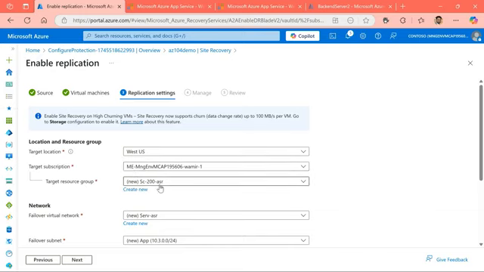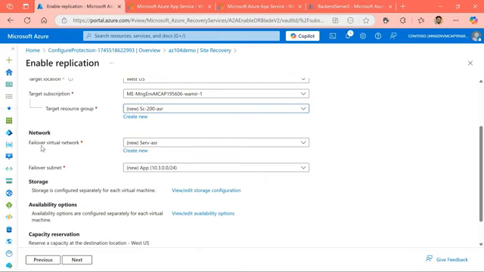As part of that, it's adding ASR. I can go and choose a different resource if I needed to, if I had one. Again, I can choose a failover virtual network. It's creating that as part of the setup. Also, it's creating me a failover subnet for that resource to be placed in.